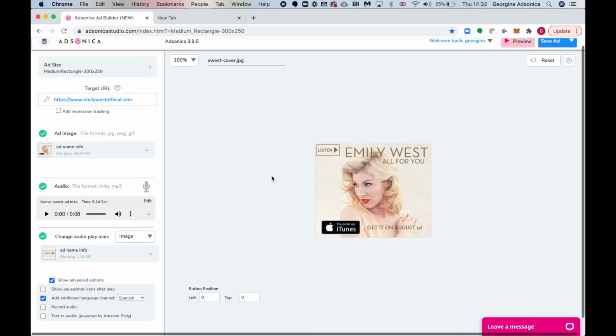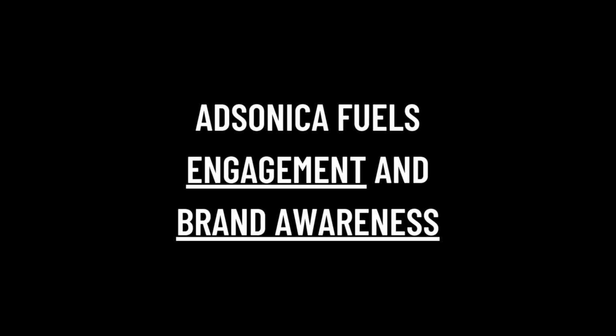Now you're ready to distribute audio display ads with multiple language tracks, harnessing the power of sound to increase engagement and brand awareness across the internet.